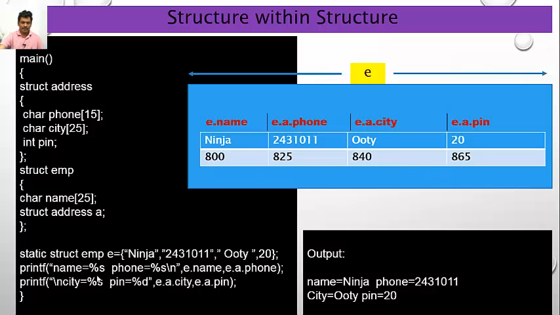Then printf name equal to percentage, phone equal to percentage, with E.name, E.a.phone, E.a.city, E.a.pin. It just displays name Ninja, phone equal to 431001, city OT, pin equal to 20.